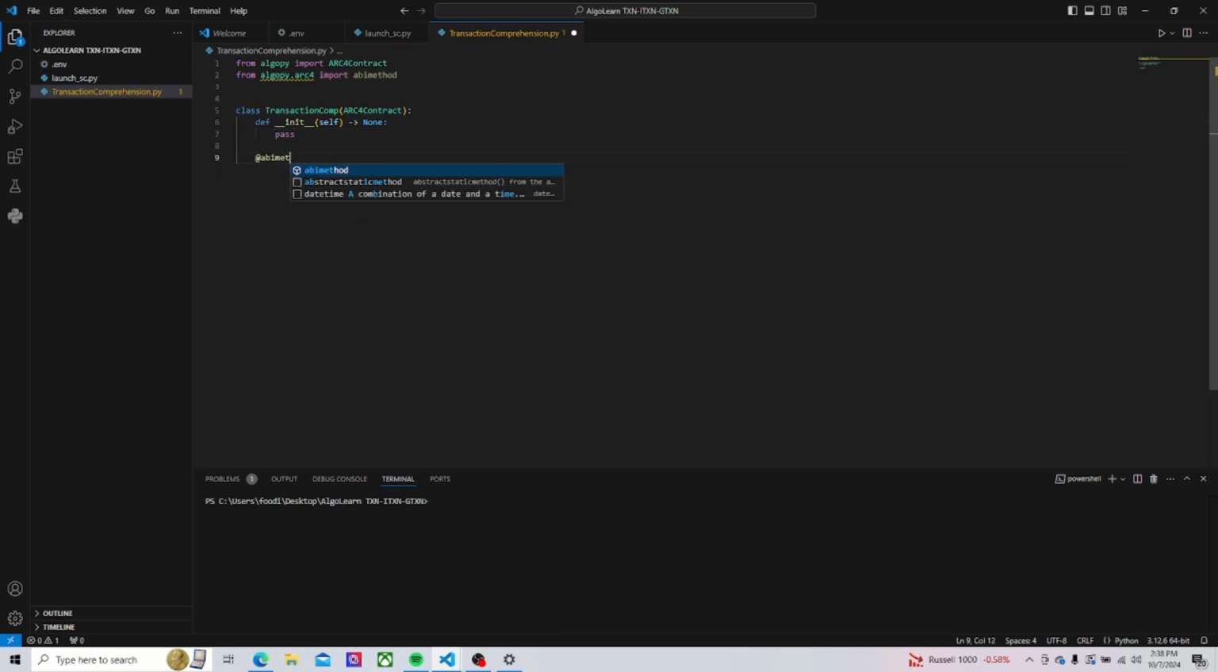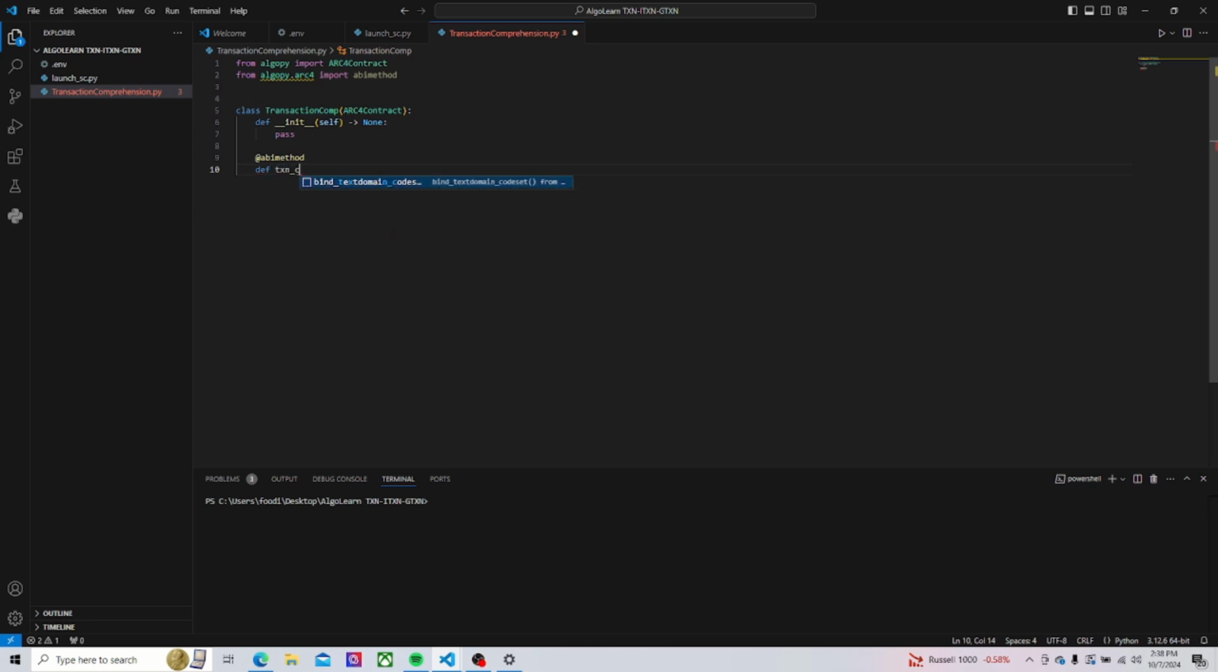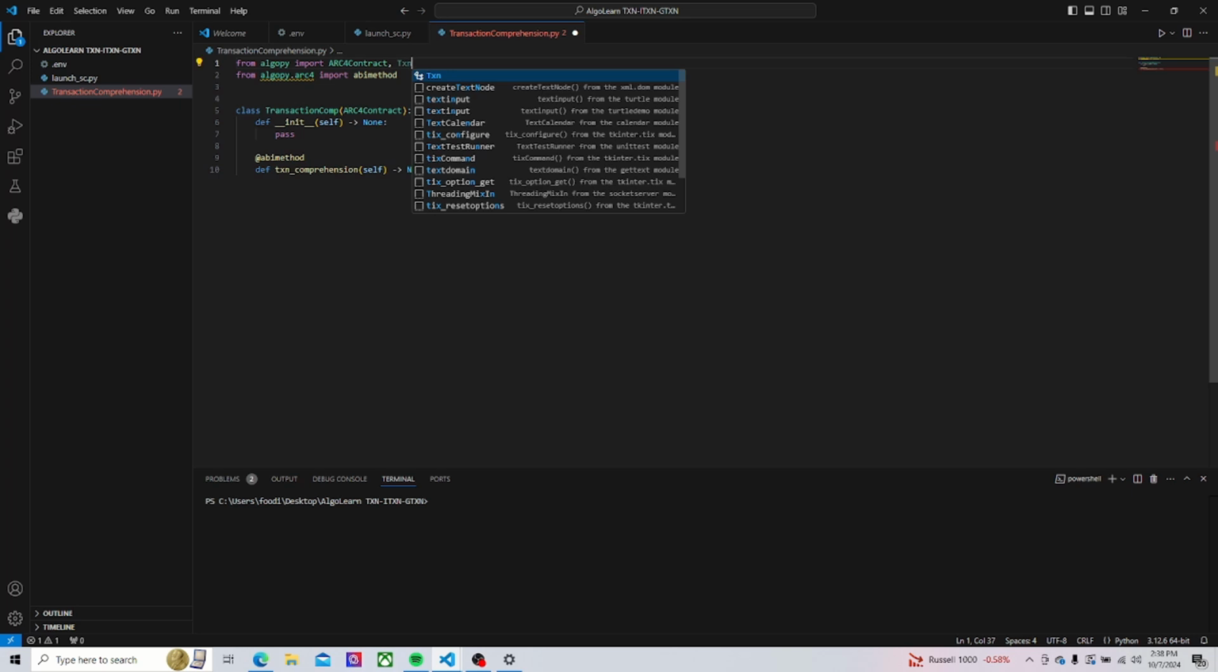And then for our first ABI method, use a decorator, we're going to say def transaction_comprehension, pass in self, and return none for now. But we're going to return a myriad of things later. So how do we access properties of the current transaction, the transaction that is submitting this application call? We do this by importing capital Txn from algopy.